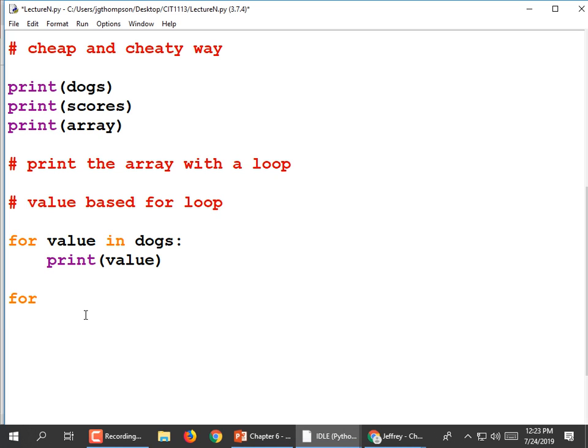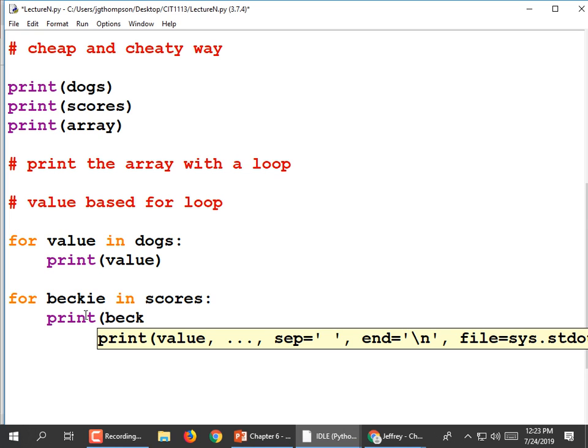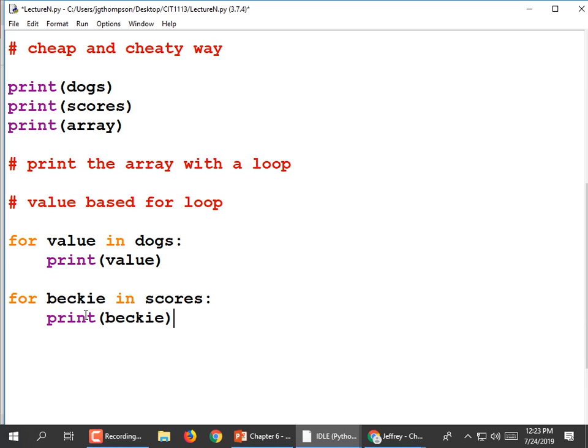To prove my point about the variable name not being important, I'm going to give this an absurd variable name. I'm not sure what could be more absurd than calling a variable Becky. For Becky in scores, colon, print, parentheses, Becky. That works just as well, right? I just got to make up that variable name. And it worked great as long as that's the variable that I print out. I'll loop back to that idea in a minute.